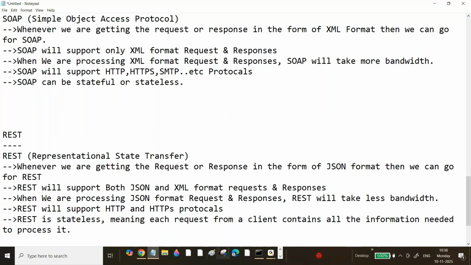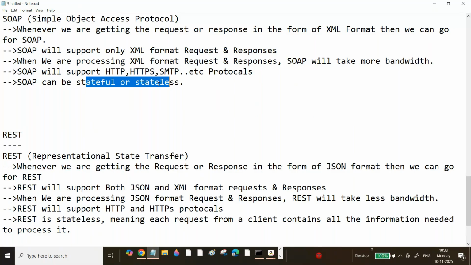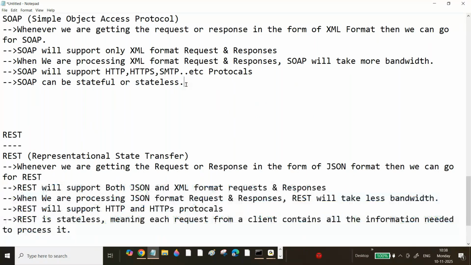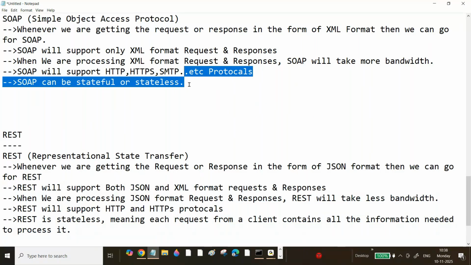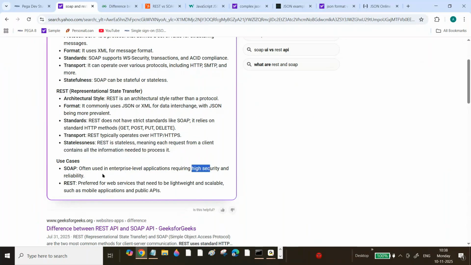So again, no need to remember all these points up to here. This is stateless, and it can support stateless or it will behave like stateless or stateful, you can say. Okay, so now next one, the security point of view. SOAP is more secure compared to REST. Like that, we can find some more differences. So here itself, SOAP is highly secure and reliable. Okay, lightweight. The main thing is REST is lightweight and scalable.